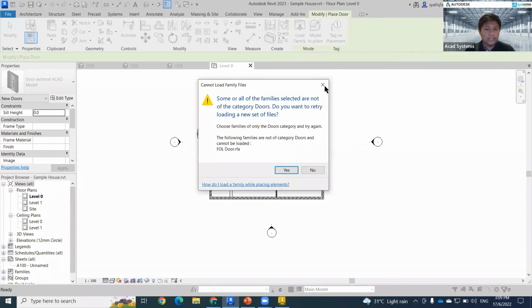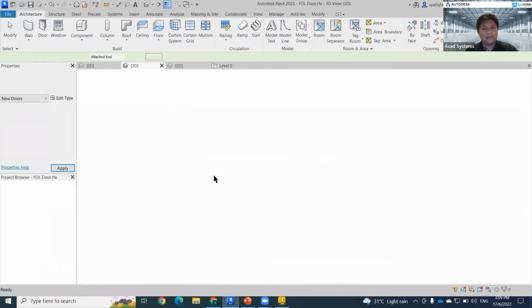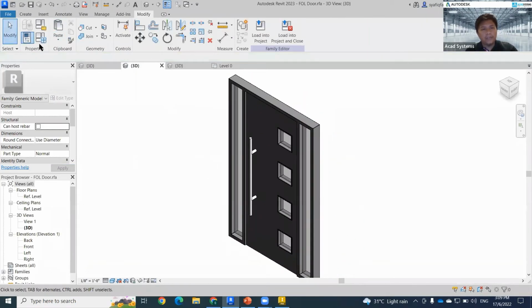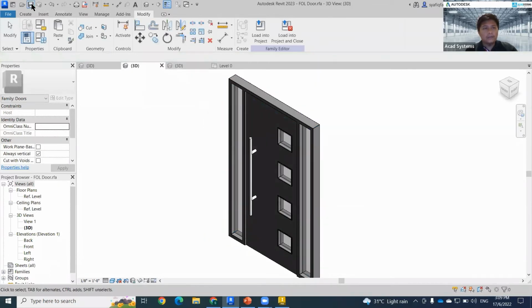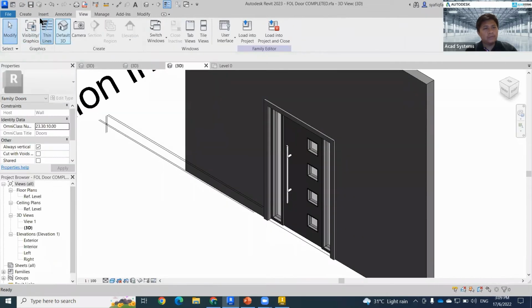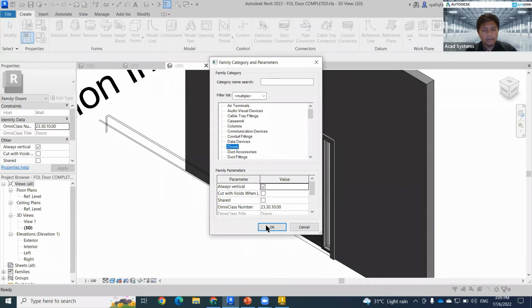If you face this kind of issue, it's because you have not set the category for your object yet. So you just need to go back to your 3D model, click family category and parameter, and choose a proper category. Because this one is a door, just directly choose door. Save. Same goes to the other one. This one should also be under the door category. Okay, this one should be okay.